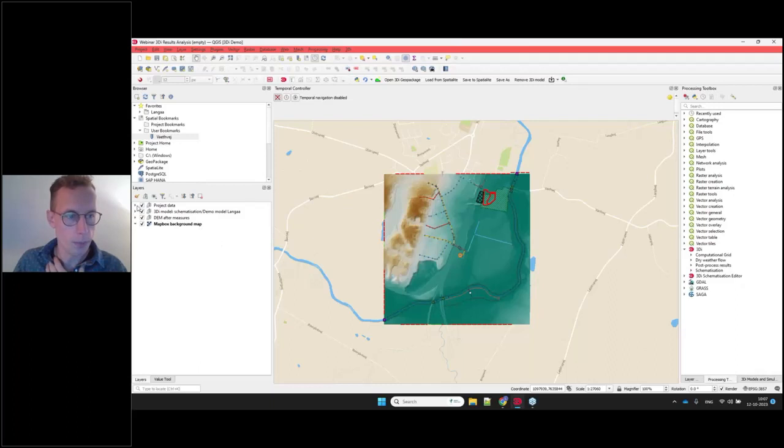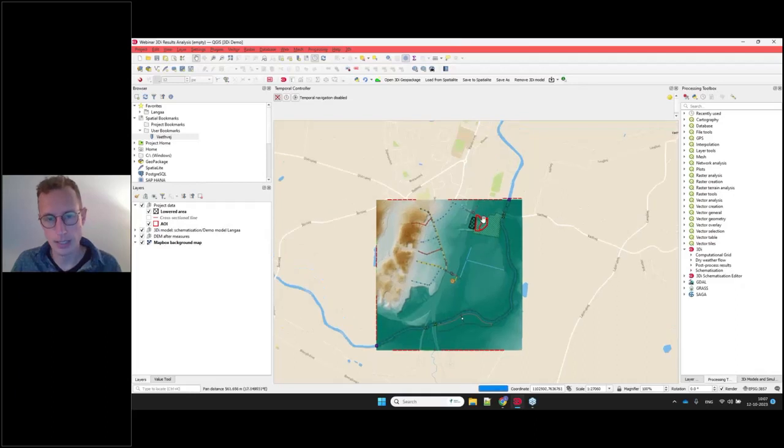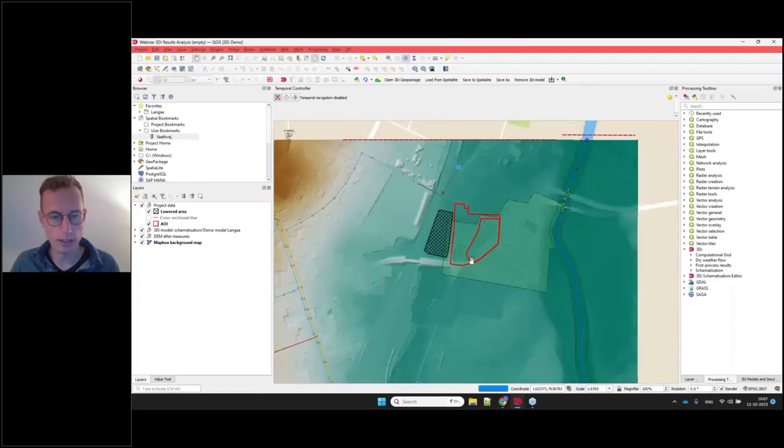What we know from the client is that in this area, this red area of interest, there are some houses where, when it rains a lot, the inhabitants complain that there is flooding near their houses, in their gardens, or even in their houses.